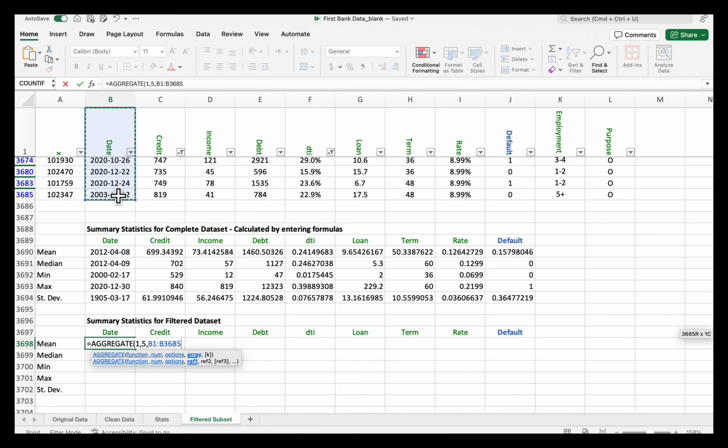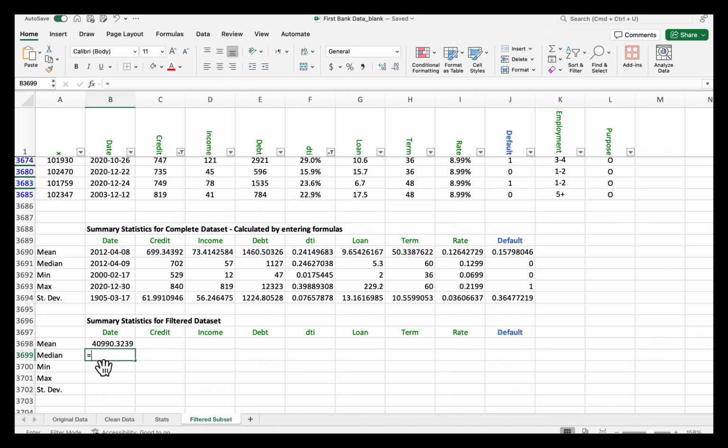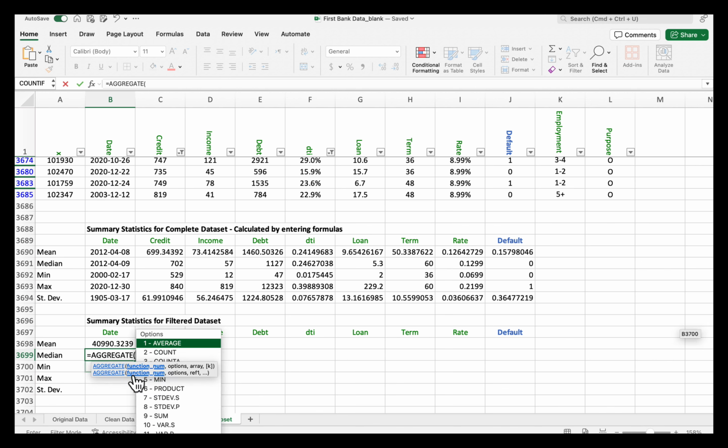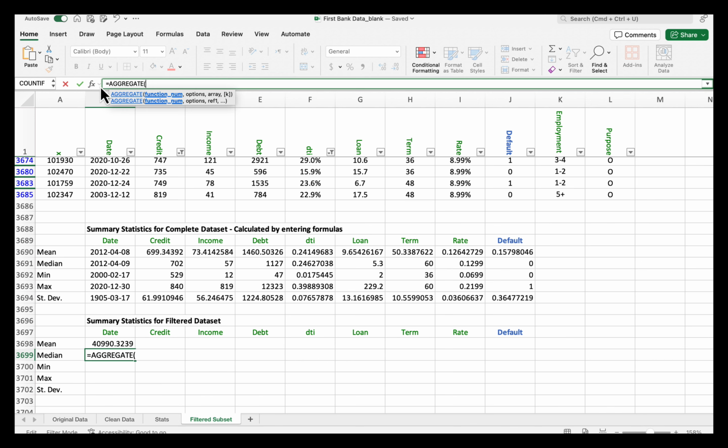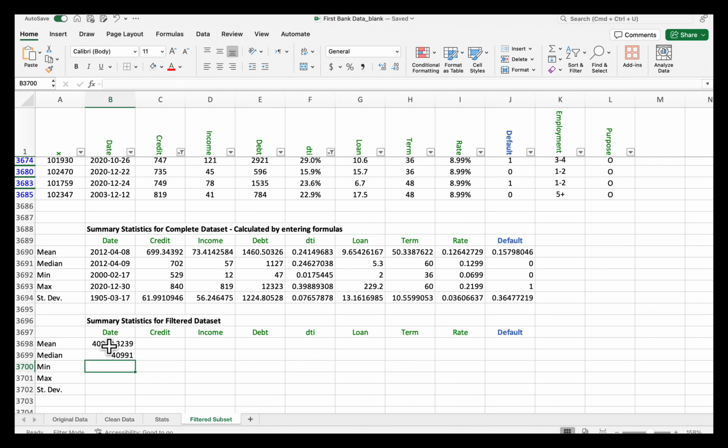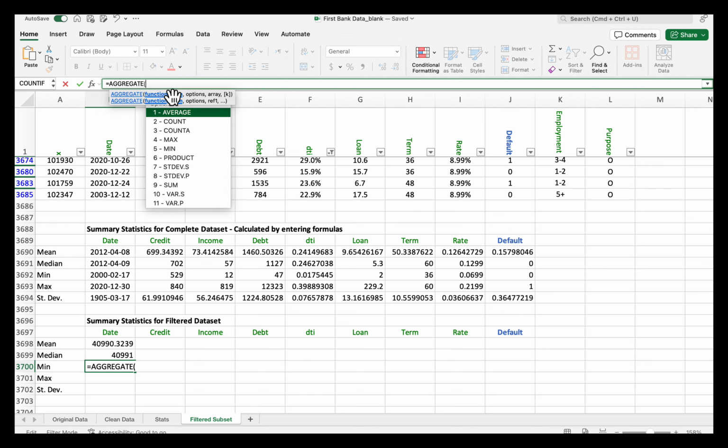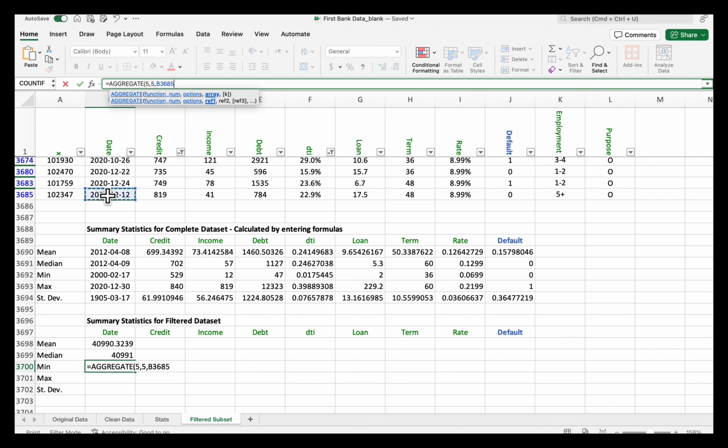The rest are similar to the other functions. So do this similarly for median: AGGREGATE and select median here. You can also select this top bar here to put in your function. The median one is here, 12, and ignore hidden rows, and again select your data. That's it. And AGGREGATE again, and then mean, option 5, and select your data.